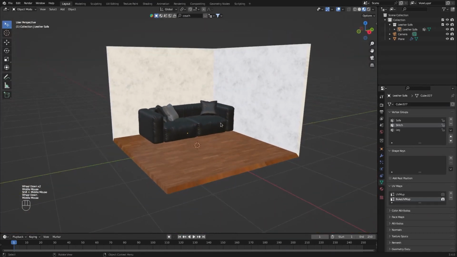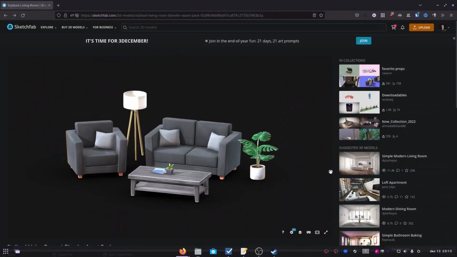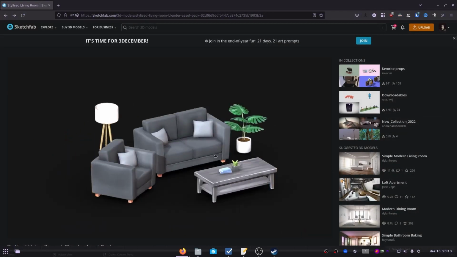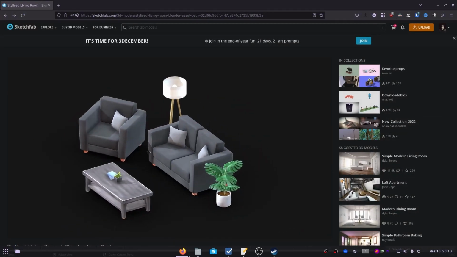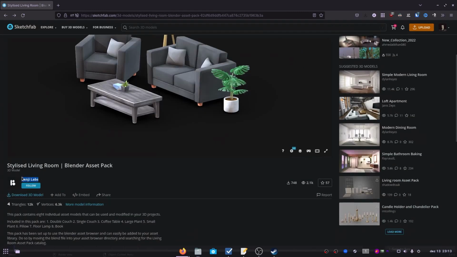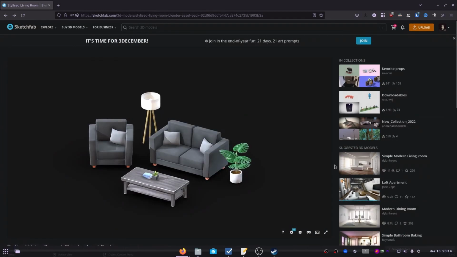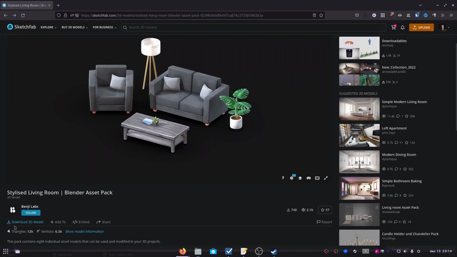For that, I'm going to download a model off of Sketchfab. I chose this model by looking for stylized couch, and I ended up finding a whole kit by this awesome guy, Benji Labs. To download these models, we have two options. We can scroll down and click on Download 3D Model or use the Sketchfab add-on. For both, we're going to need to make an account. I'll go the add-on route because it's way more integrated in Blender and it makes it easier for me to download models.